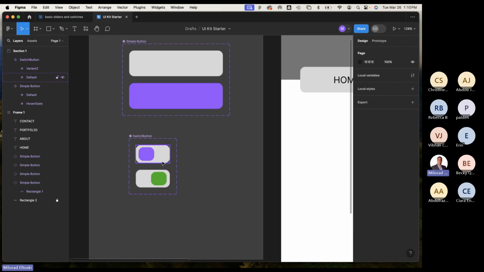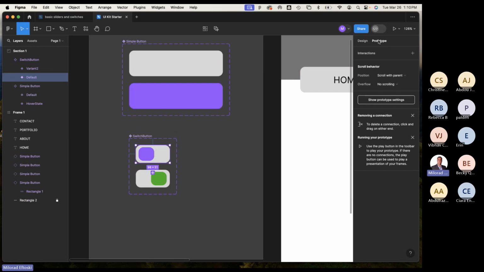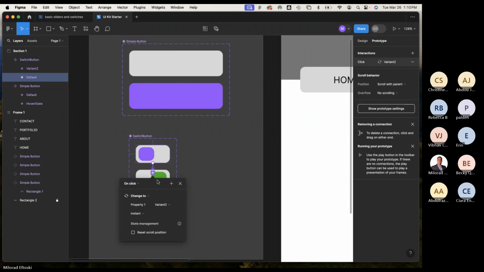So now we're going to go up here under prototype. You've got to be in here. And then once you're in prototype, you're able to drag this default state to the variant 2 state like that. And this will be a click. We did hovering on this one up here. Now we're going to explore the click state. When we click on this, what's going to happen is it's going to change to variant 2, which is this one, right?